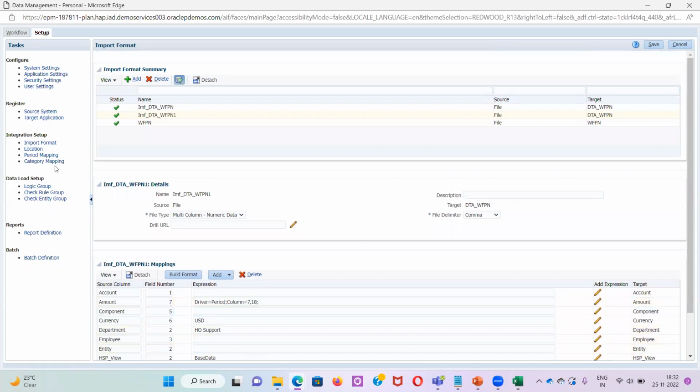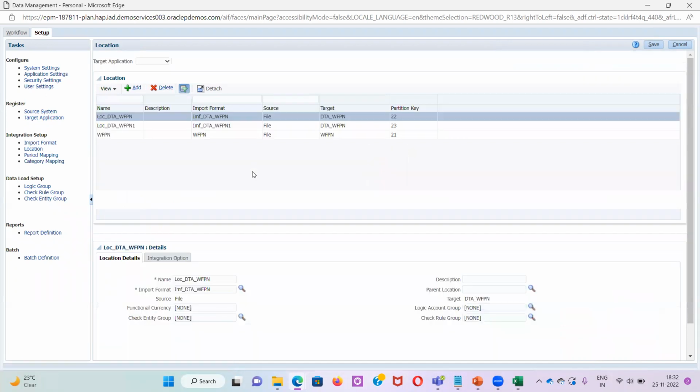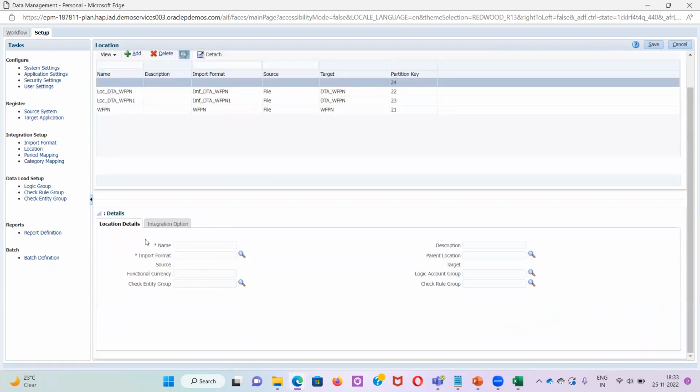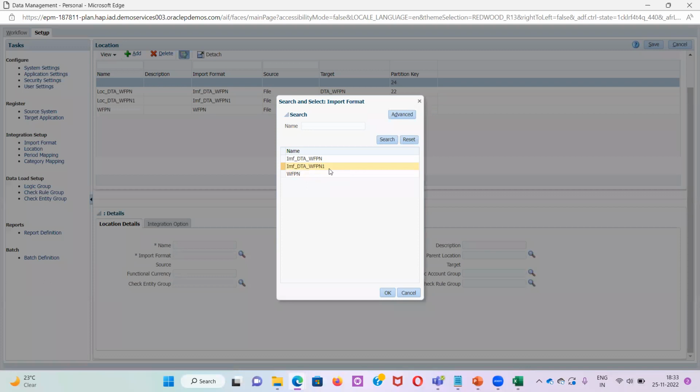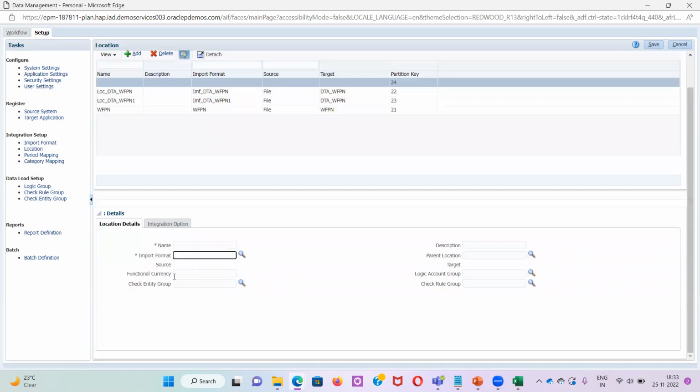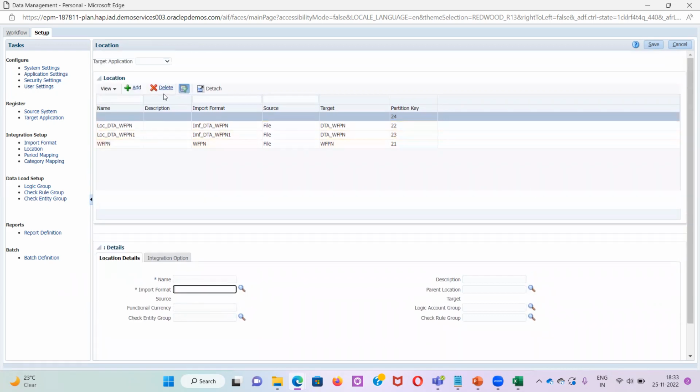After creating the source columns, I will save the changes that I made in import format. After that, I will go to location. In location, I will create a location by clicking on this plus sign. Here, I will mention the name as per the requirement. Then I will mention the import format. Here is IMF underscore DTA underscore WFPN1, so I will be selecting it. So we will get the source and the target automatically. After that, I will save the data that I've created.